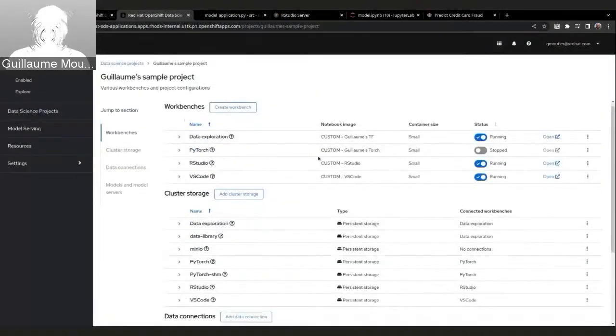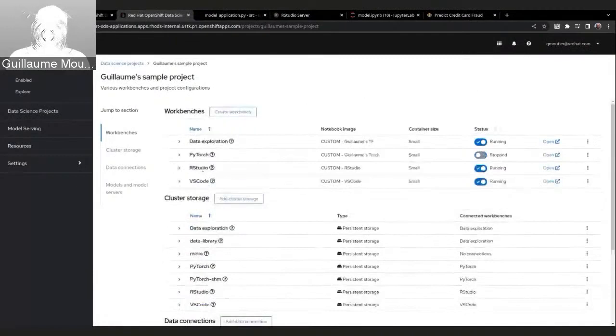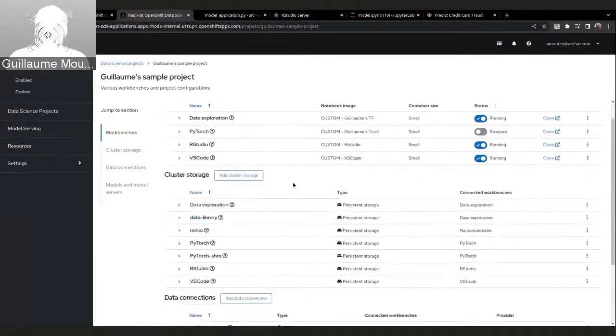Of course, those workbenches are using some storage space. So here, that's what I can add, and I can add many different types of storage, depending on what I want to do, that I can plug directly inside my environment.